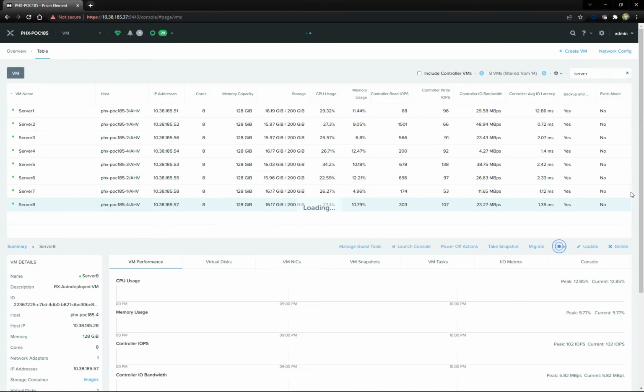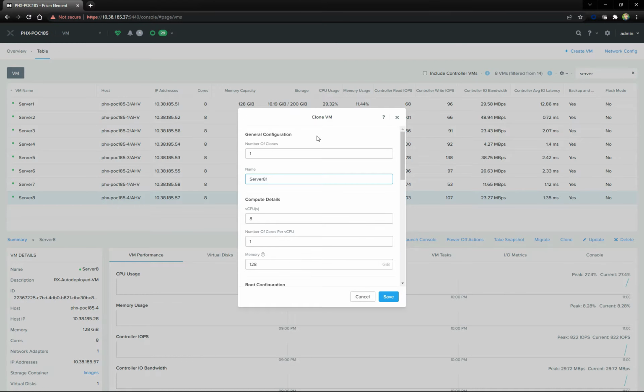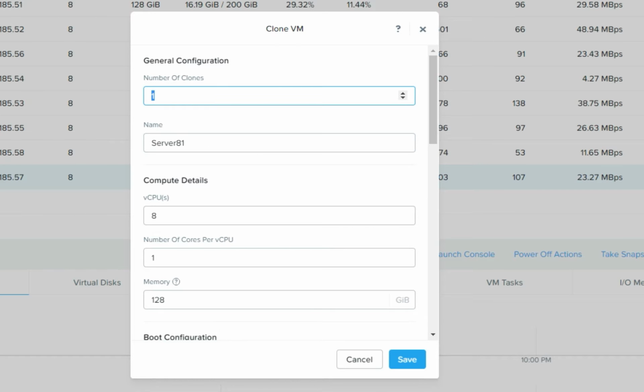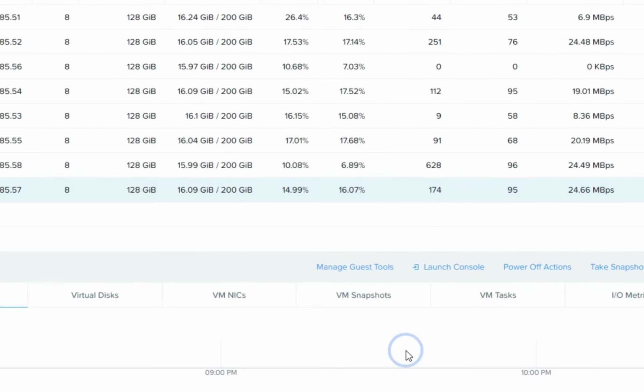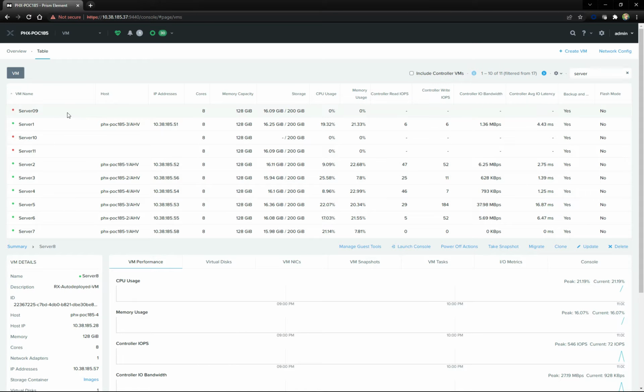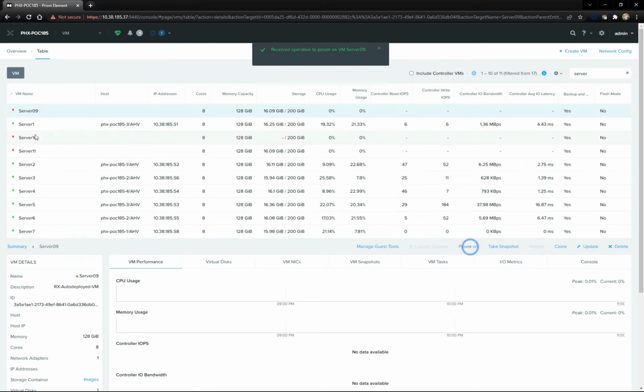So if I want to go ahead and clone these, I could clone 3 of them. And we'll start that at prefix server. Prefix starts at 9. We're going to give it 128 gigs of memory. Okay, so there's server 9, 10, and 11. I'm going to go ahead and fire those up.